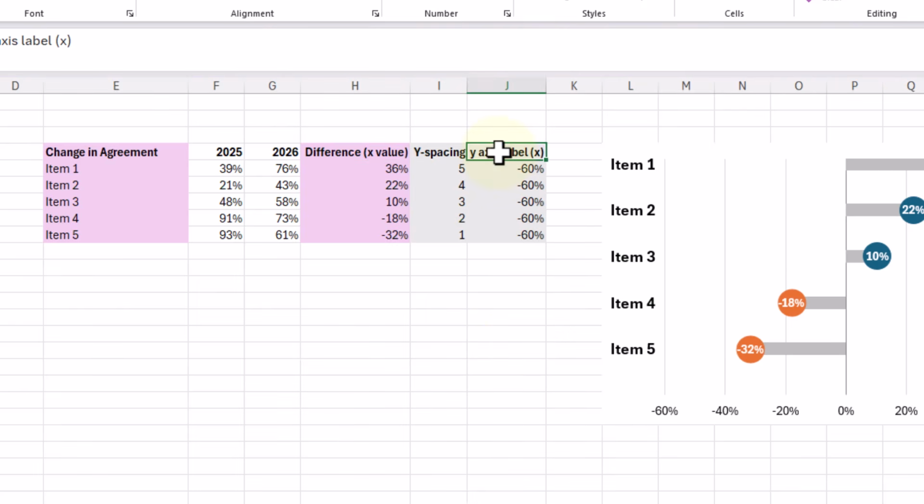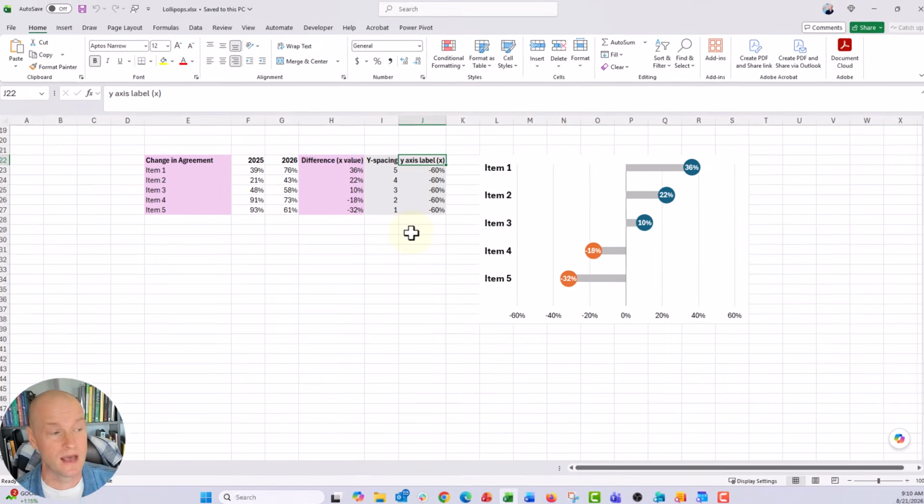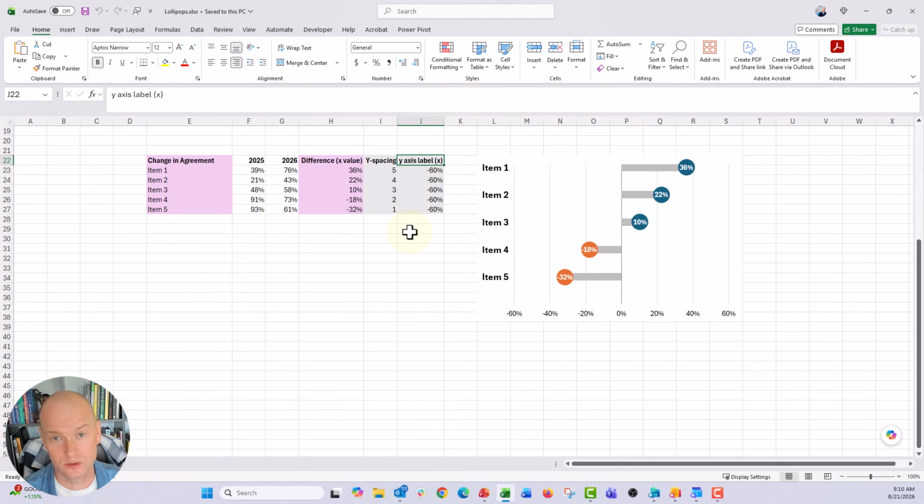And then right here, you can also see that I have an extra set of y-axis labels for the x values, which are going to be set at whatever your most negative value is going to be in this chart, if you want your labels to be on the left side. So that's going to be another little workaround. That's probably the most onerous part of these kinds of horizontal charts.